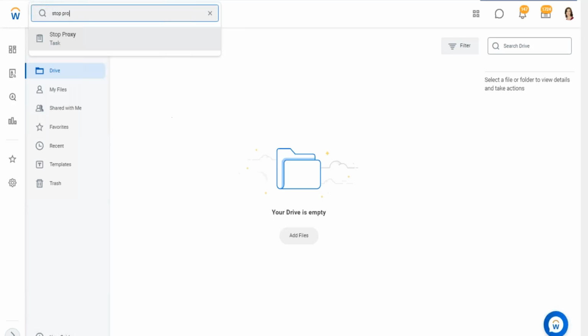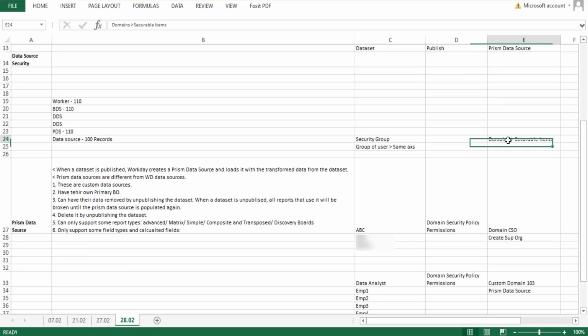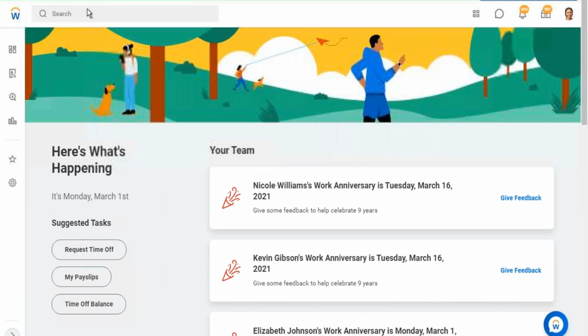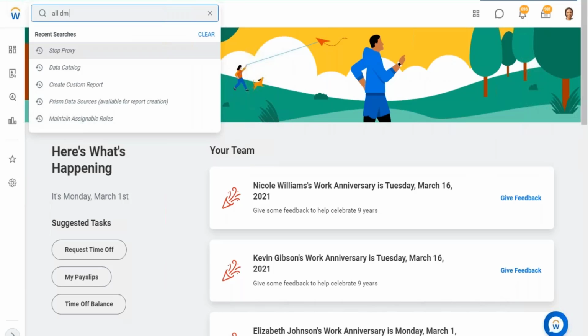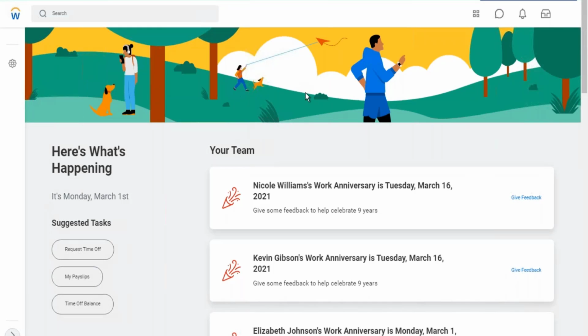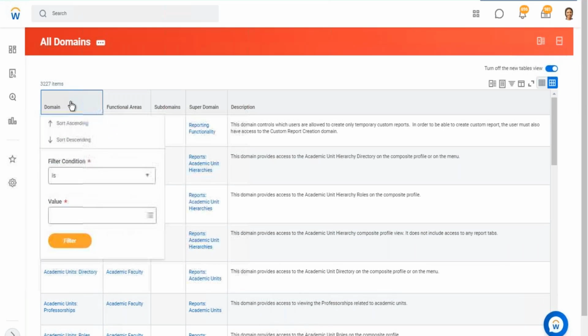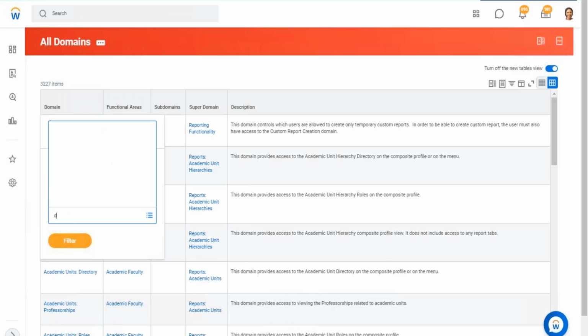So if you want access to the discovery boards, you need access to drive, and just like everything else, access to drive is through a domain. Everything you need access to, always remember, you need access to the relevant domains, because all objects, all tasks, all reports are hidden in domains. There's a report called all domains. You can run this report and it will show you all the domains. Now I want to know which domain drive is located in. Let me quickly search for drive.